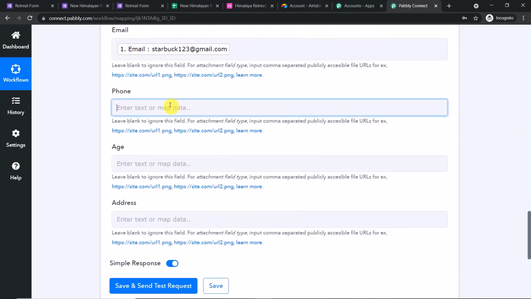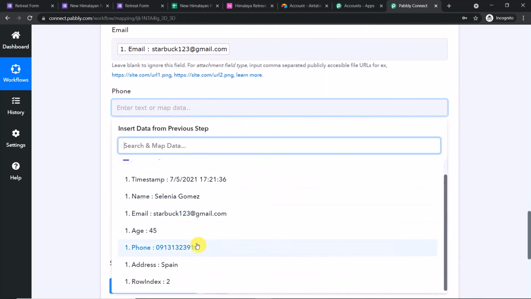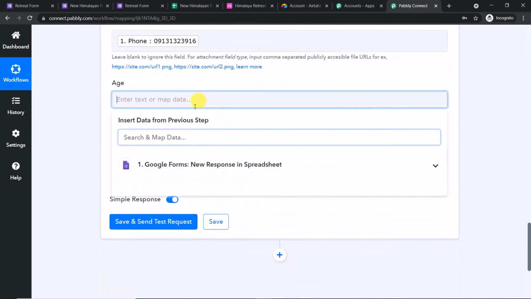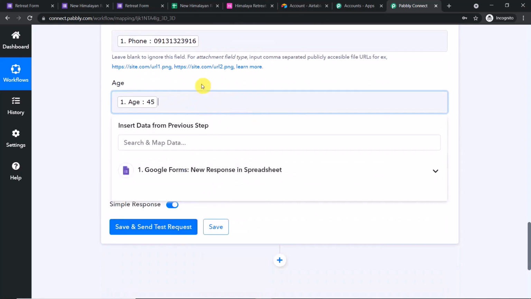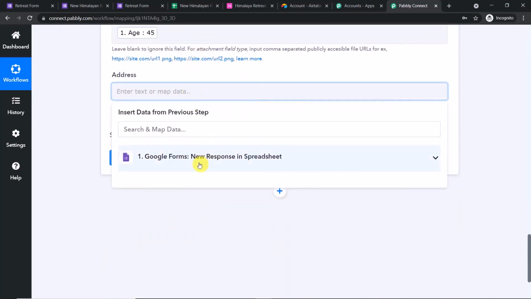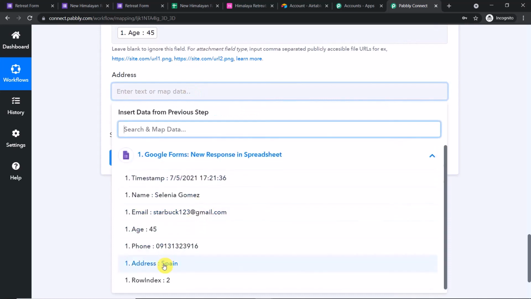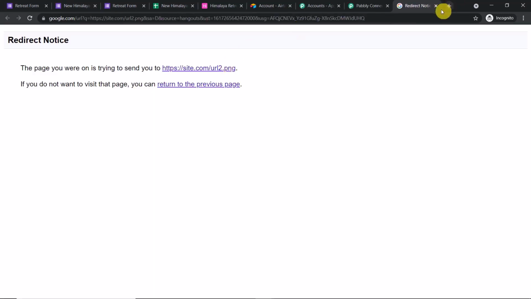We have mapped it. Then we have the phone number. So this is the phone number and we have mapped it. The age. So this is the age and we have mapped it. Then we have the address. So this is the address. That is Spain. We have mapped all the details one by one.